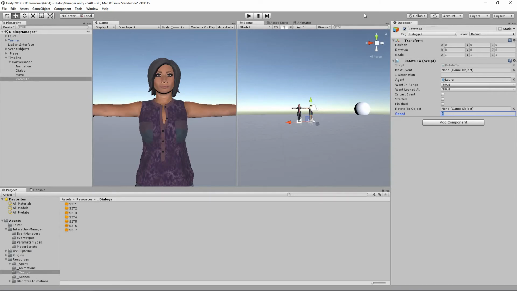If you want an event to be the last event of a conversation, so say my move event, if I want this event to be my last played, I don't have to fill my next event, but I do have to check my is last event field. Now in order to set up the move event, I'm going to have to choose the transform. And once again, I will have to choose the speed at which to follow this object.